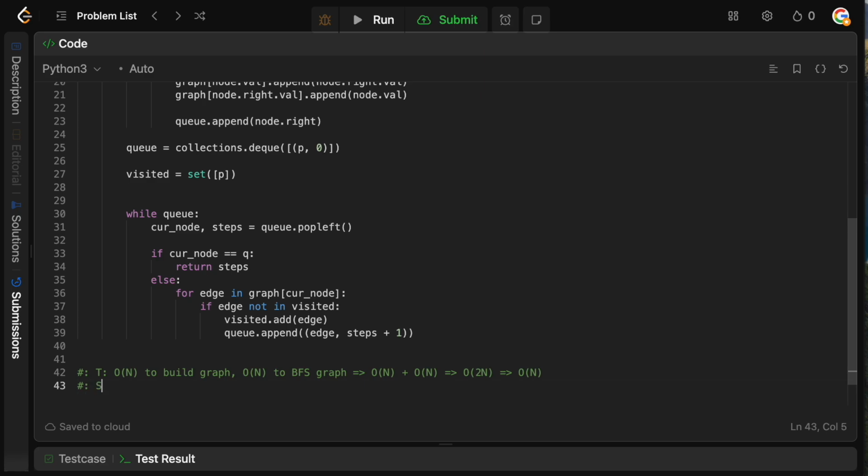Space complexity, it's the same thing. It's going to take big O of n to build the graph plus big O of n to BFS over it, because we need to maintain the queue. So again, this is big O of 2n, which asymptotically is just big O of n, which is actually the same complexity as the least common ancestor solution. So both of them are the same.